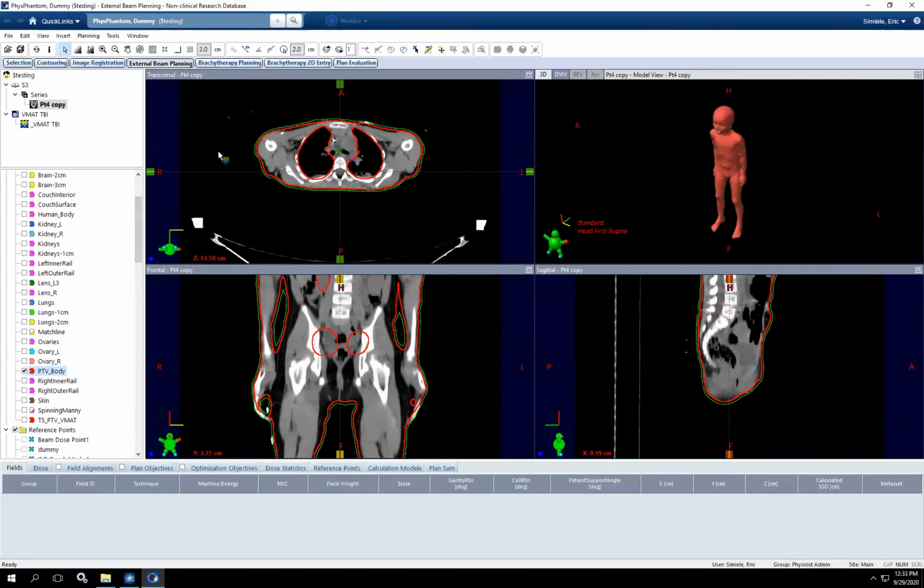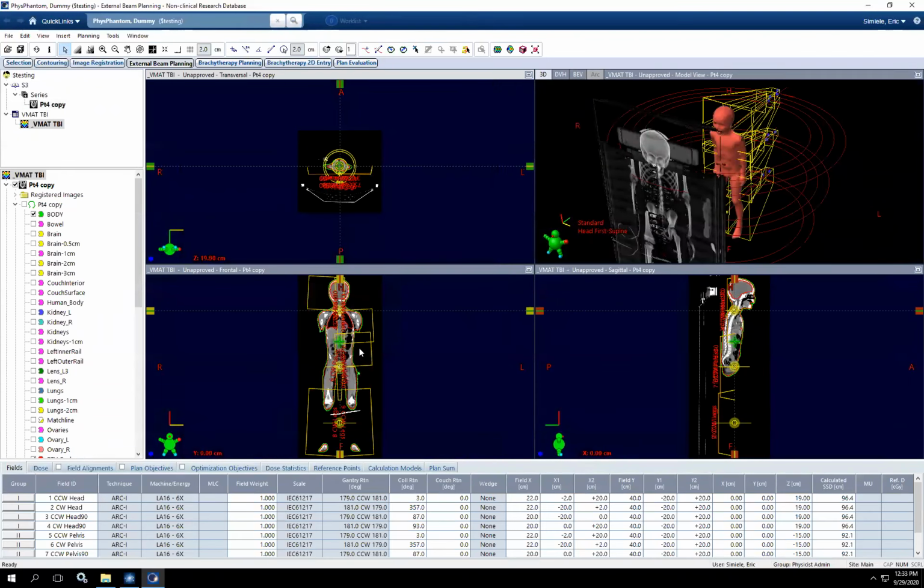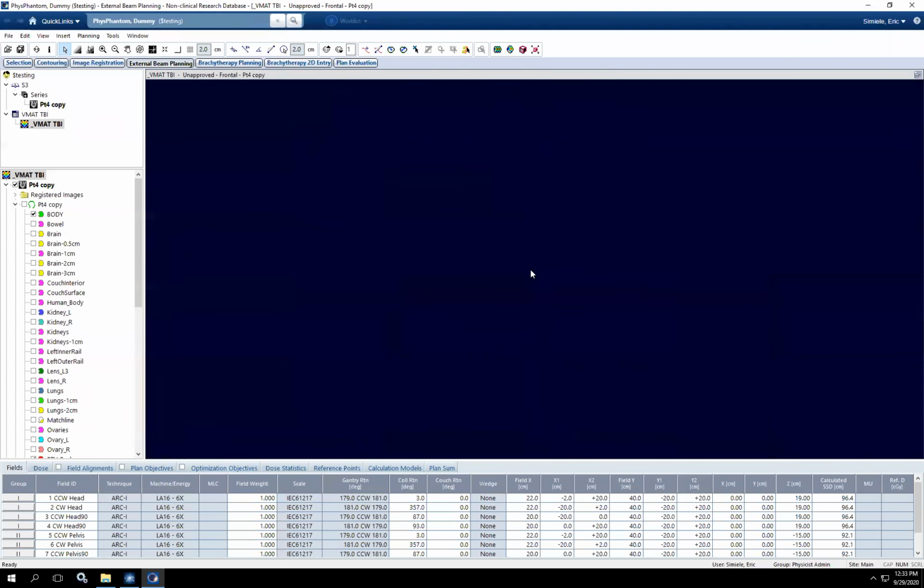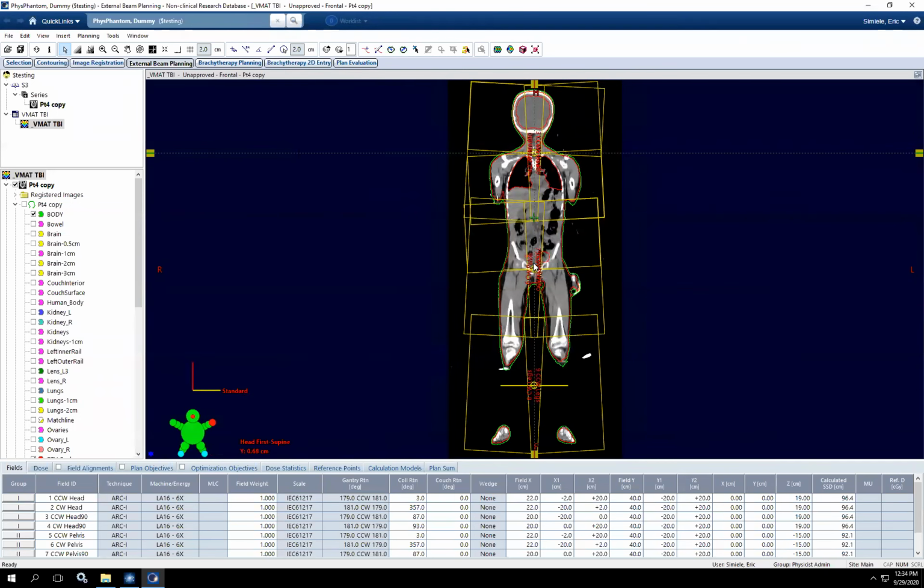So as you can see, it created a new course called VMAT TBI and a new plan called _VMAT TBI. Please don't change the names of these until you're ready to actually prepare the plan for treatment, because the other script is looking for these particular names for both the course and the plan. And if it can't find it, it's just going to let you know, and you're going to have to go back and change it.